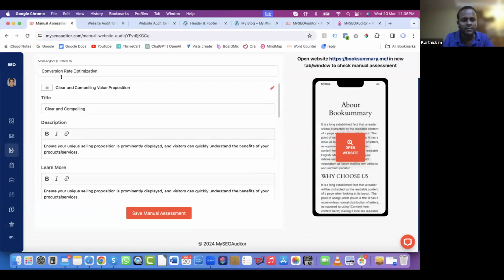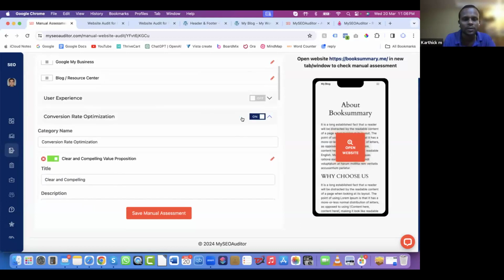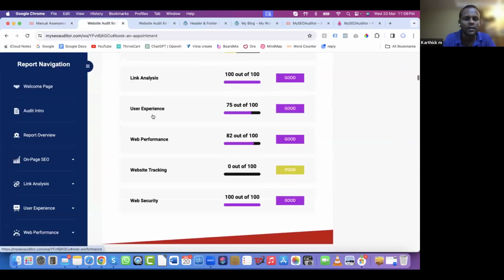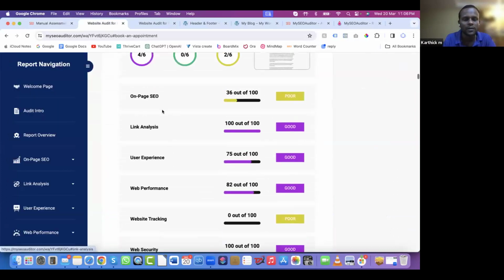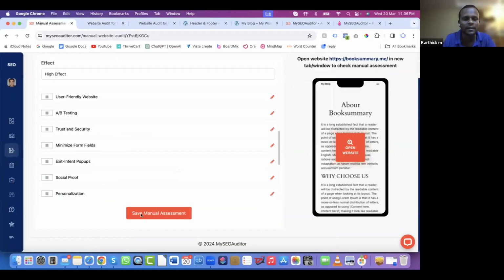Then here there is an option to pass or fail. Let's say you manually check whether the title is clear and compelling. If the title is clear, you just click toggle on, meaning it is passed. Okay, so I will show you here. Just now I switched on this conversion rate optimization. Before that, there was no CRO in this audit report. So I manually added it here, then click save manual assessment.